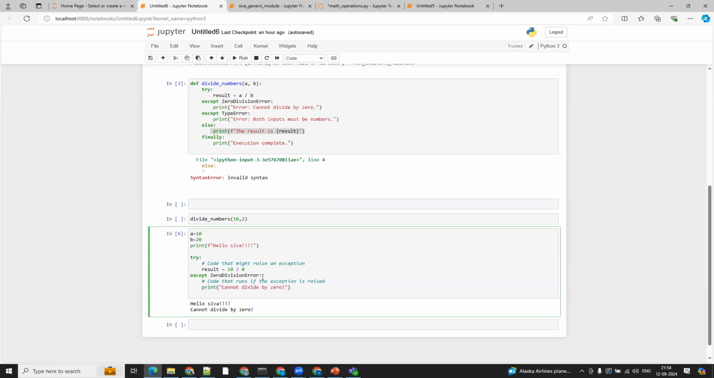This is one example. Simple and straightforward: whatever code you know will raise an exception in future, try to put that in a try block. Whenever it raises an exception, handle that one in the except block. You have to handle that one here.